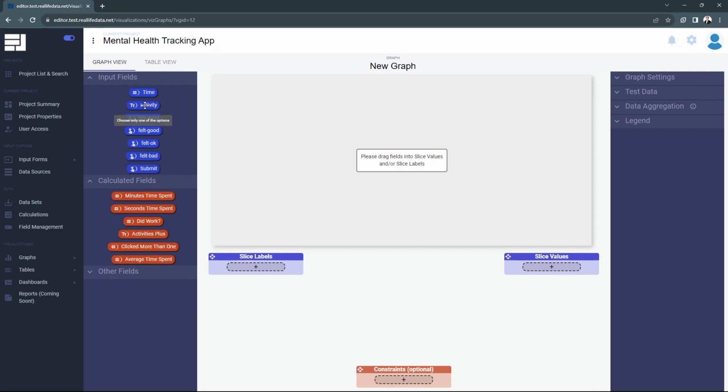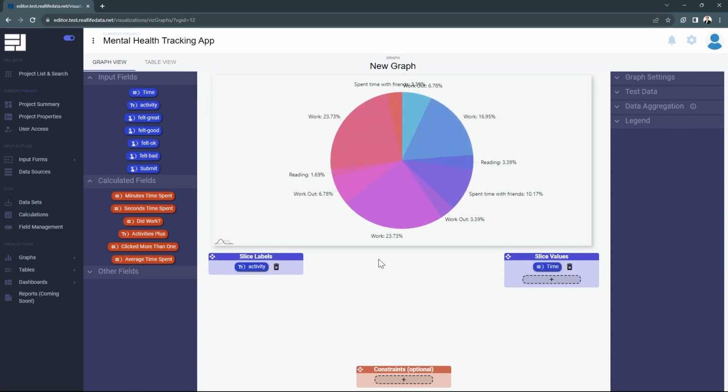So I'm going to take activity, and I want this to be the labels that I see on my pie chart. However, each piece of the pie, I want to be the size that is corresponding to the amount of time I spent on that activity. I'll go ahead and grab time over here. And now for each record that I put into my form, I have the time showing up with the activity as the label. And it shows me what piece of the pie each one of those is.